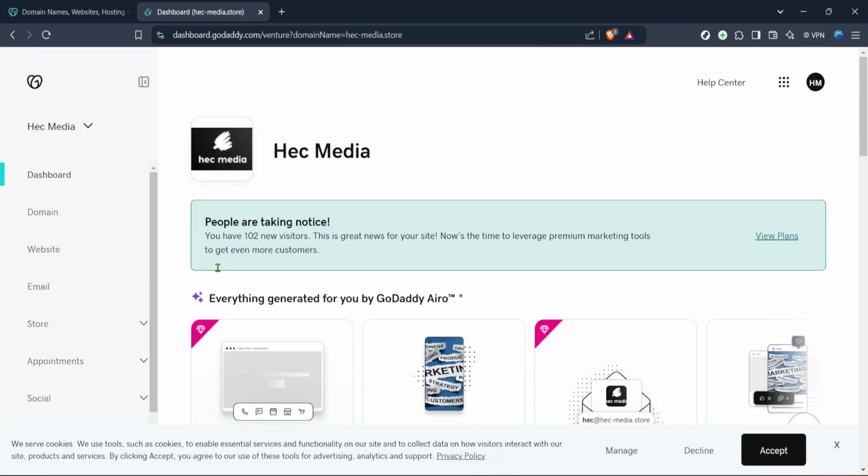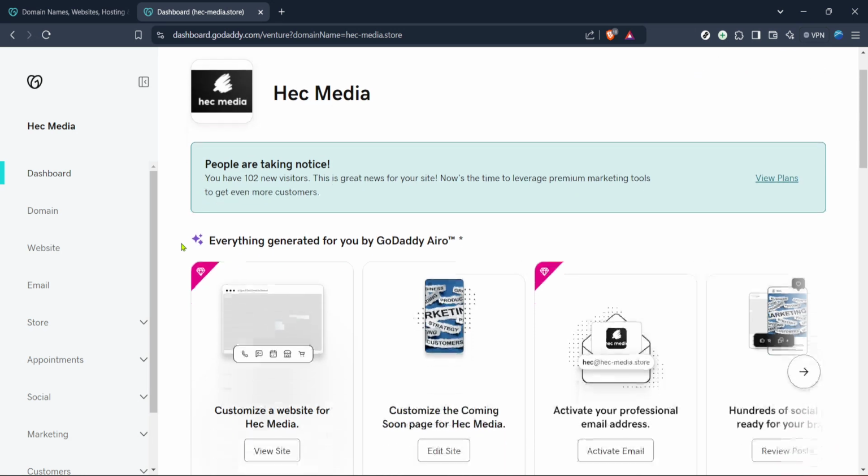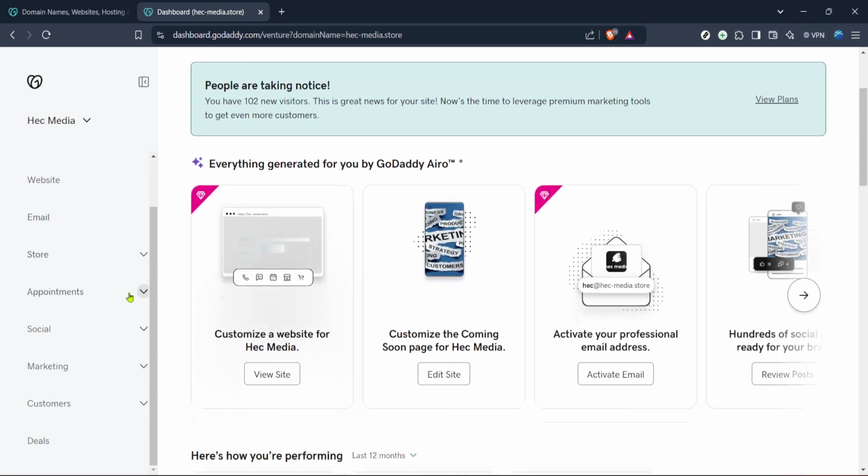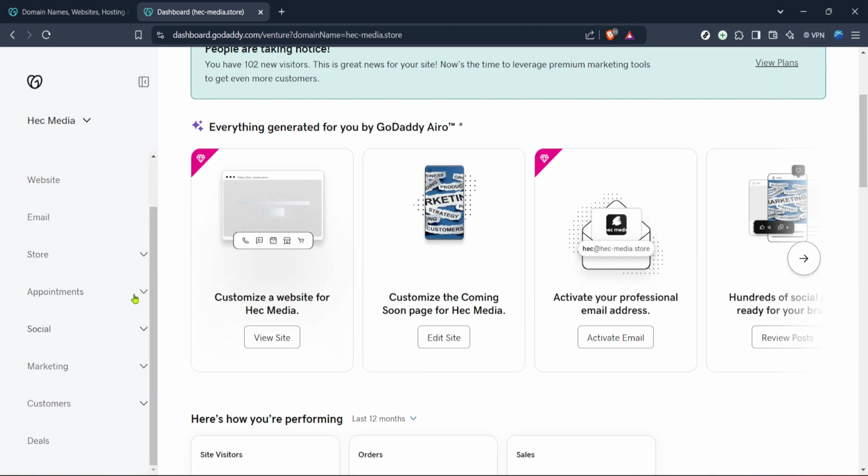Now the next step is to click on customers. You might need to scroll a little to find it, but this section is crucial as it brings you to the hub where your customer management happens. Once there, you should see an option for signup forms. Click on signup forms to start creating and customizing your form.